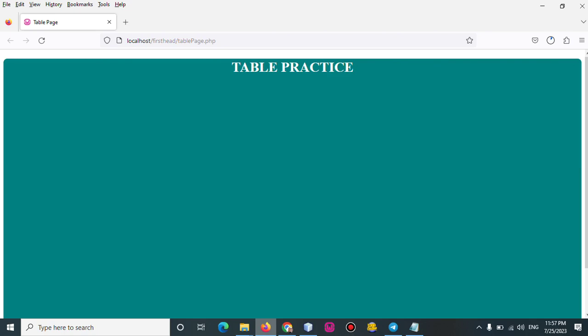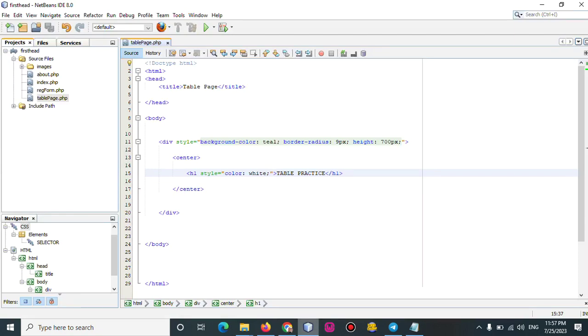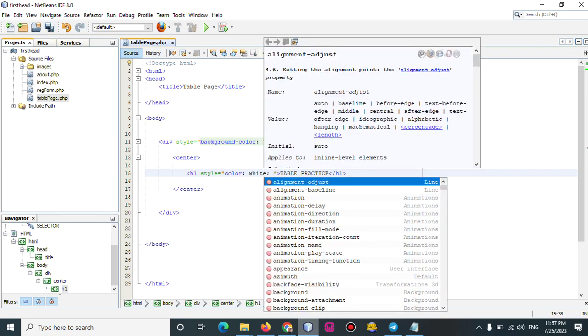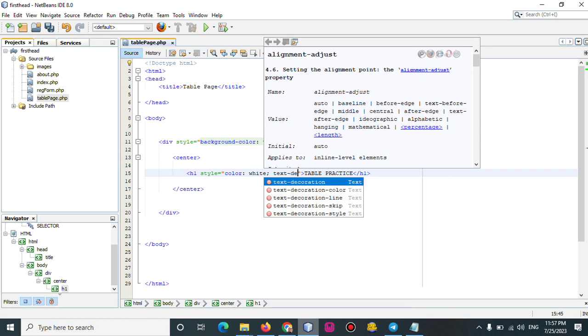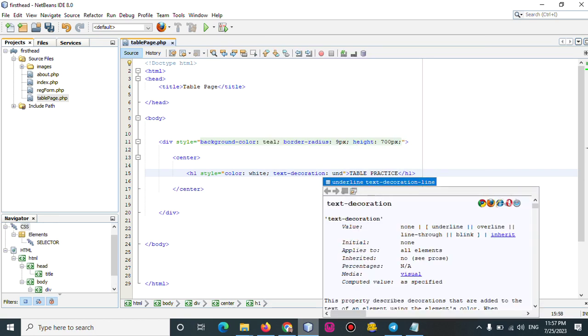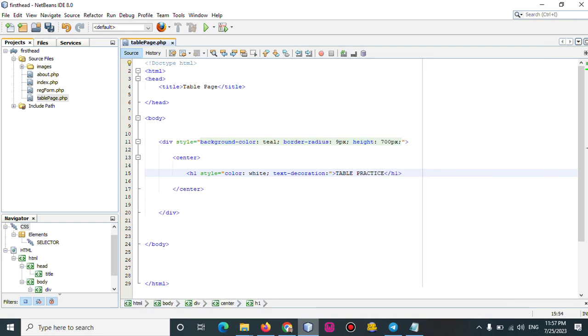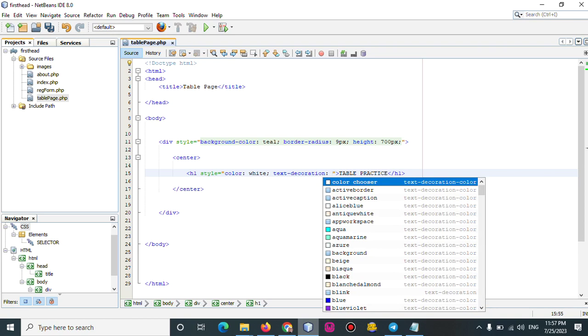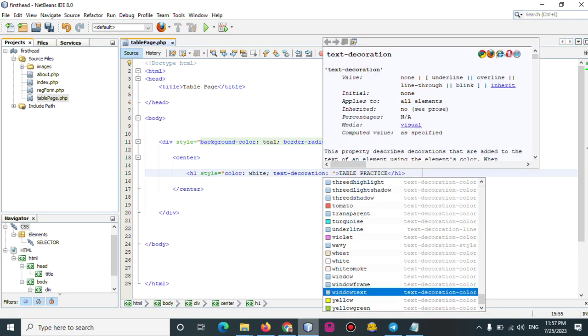So another thing I want to do is to give this an underline. So how do you do it? You use text decoration. Let's see other property items that we have under text decoration. It must not be underlined. Let's see what they have there.